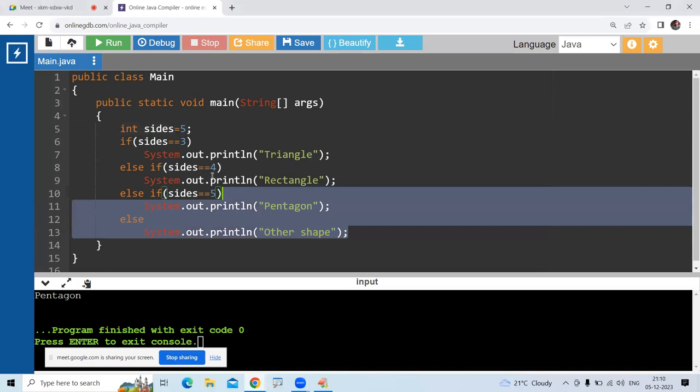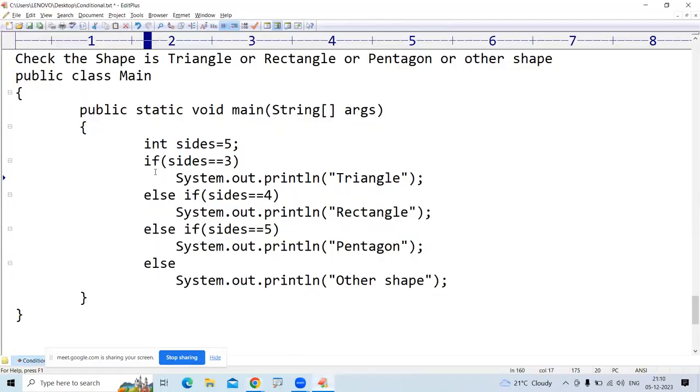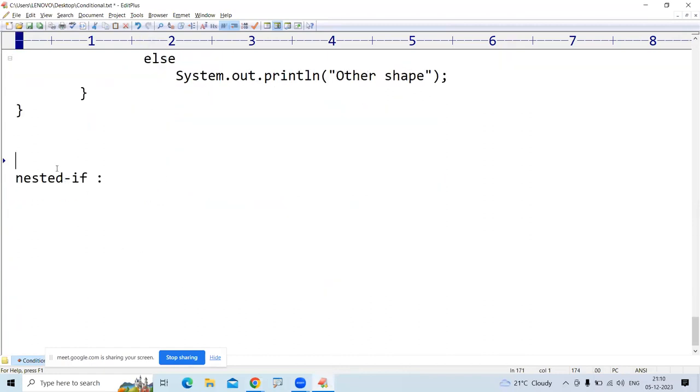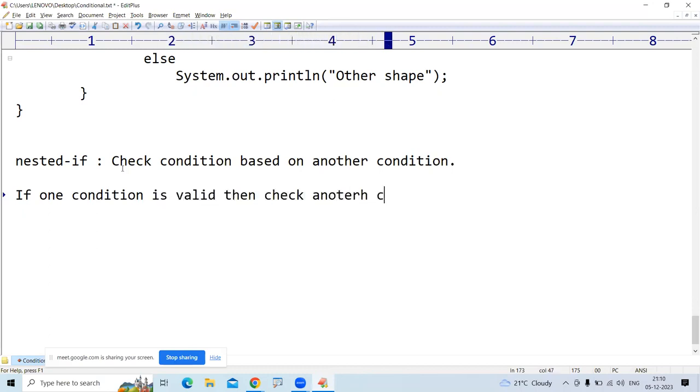Now the last one I'm going to explain. That is nested if. Check the condition based on another condition. Nothing but if one condition is valid, then check another condition.